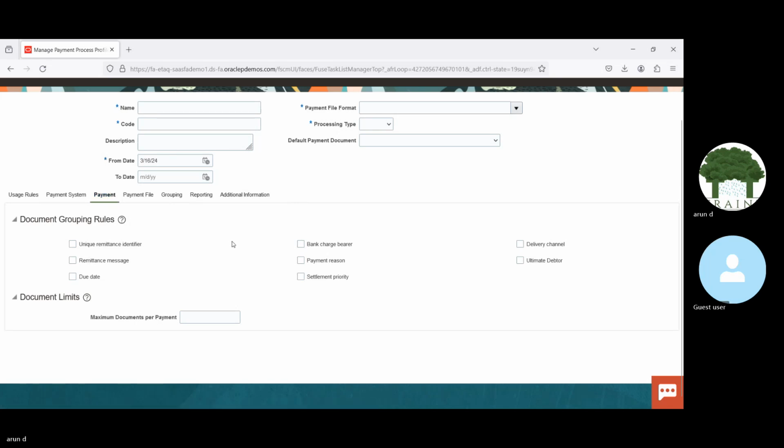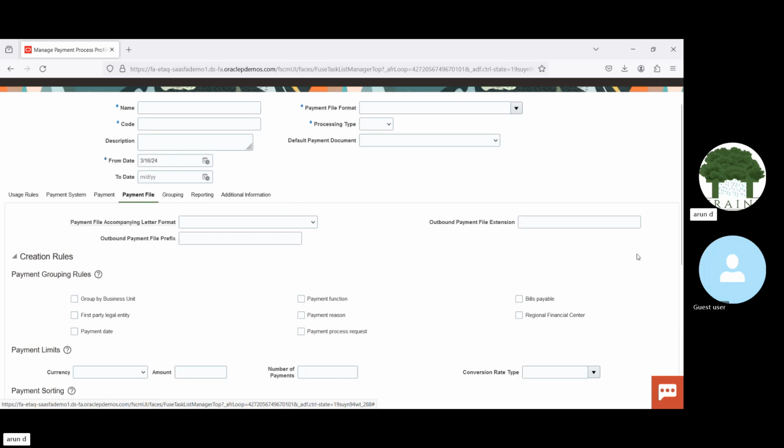Okay, and these are certain document grouping rules that we have. So if I want to group by due date, or by the settlement priority, I can do all those things, even by the delivery channels. And then the payment file generation.